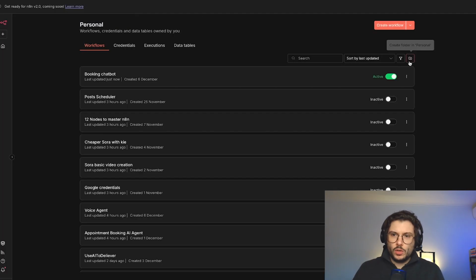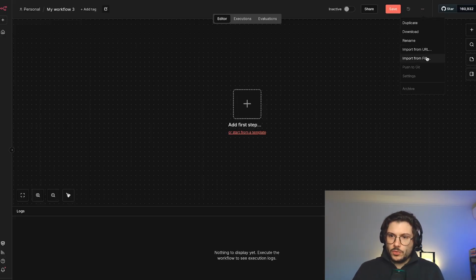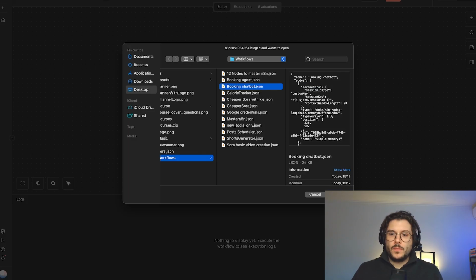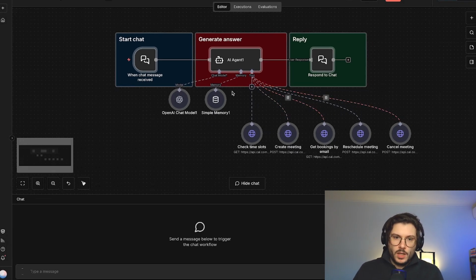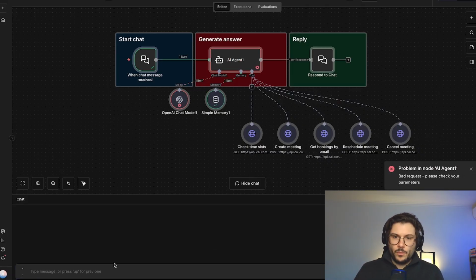After this, you can go to n8n, you can click on create a workflow, and you can click the three dots and import from file and just select the file we just downloaded. So in this case, this is mine. So I'll open it and you can see we now have this. Now, if we try to actually chat, it won't work. You can see we got an error. So let's start by fixing those errors.